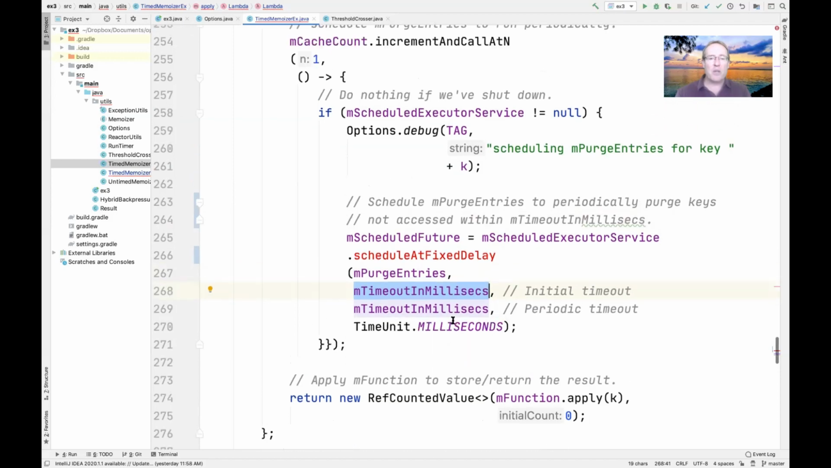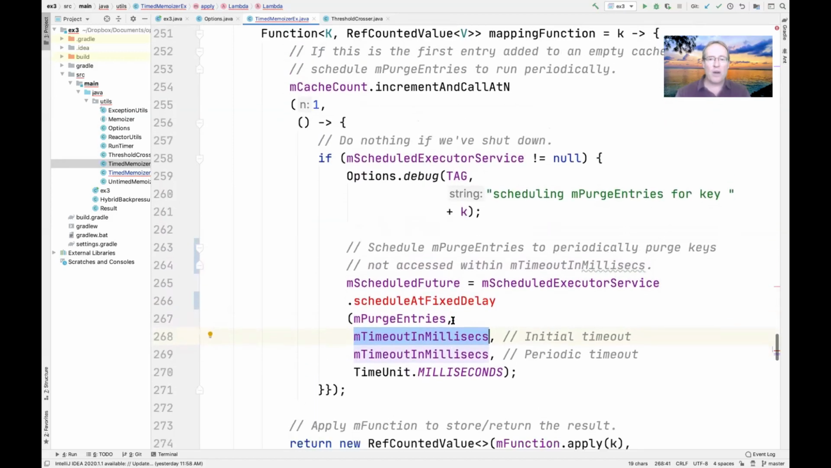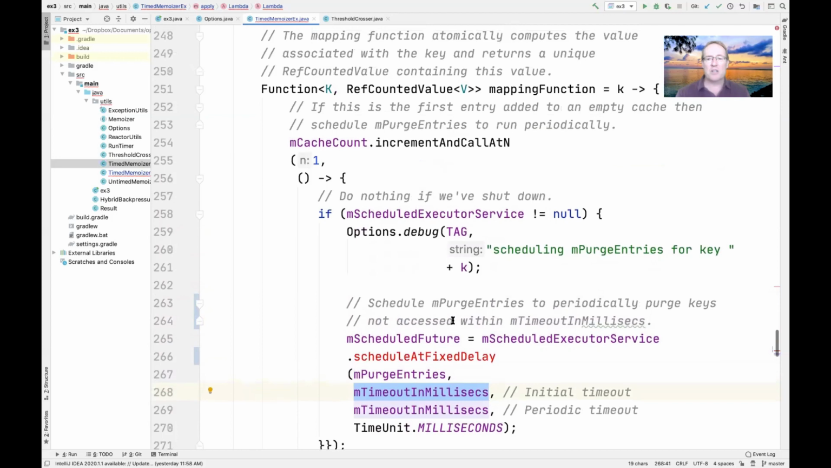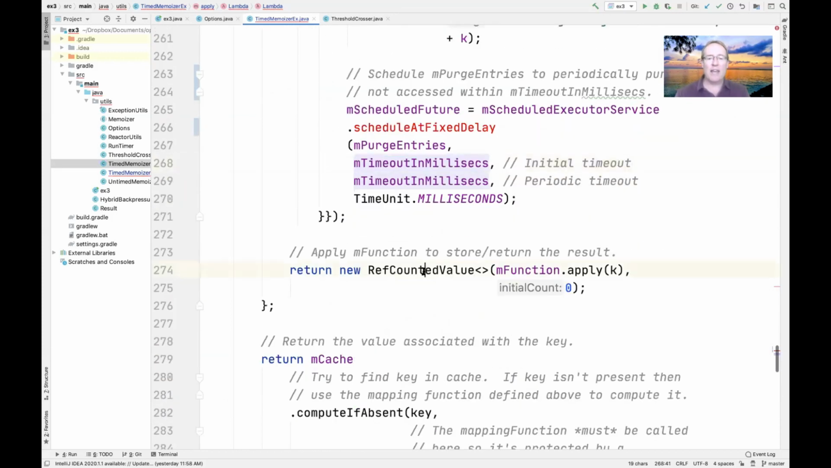Then the last thing we do here, and keep in mind this is still all part of this mapping function, is the mapping function will then go ahead and return a new ref counted value that applies the function that was passed in originally. This is like the isPrime checking function, applied to the key, gets the value, and then that will be stored in the map at the key, and then that will be returned as the result. So that's how we kind of kick things off.